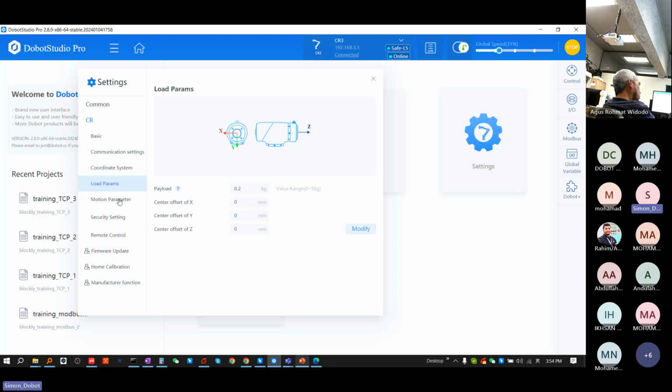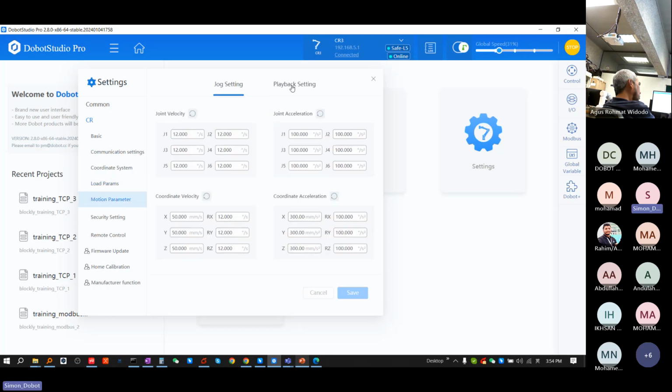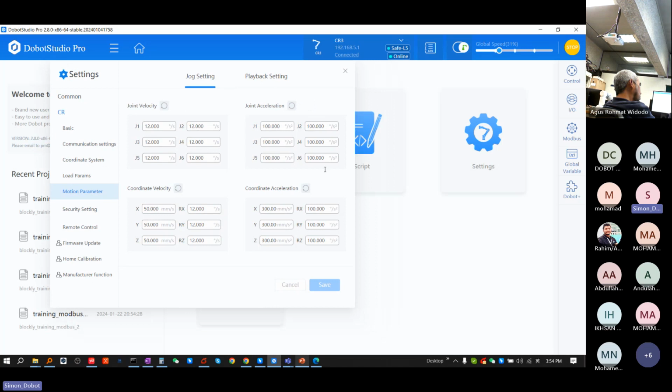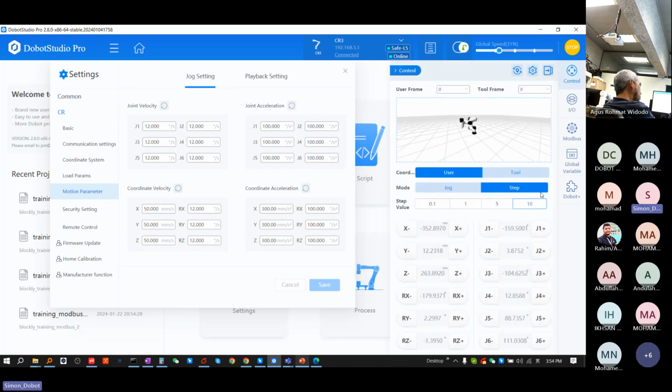The next one is motion parameter. And here there are two settings. The first one is jog setting. Jog setting means when you set the speed here, then when you are using the motion command here, motion panels here, the speed will be following this one. Of course, it will also follow this one. So the final speed is this speed multiplied by this percentage here.